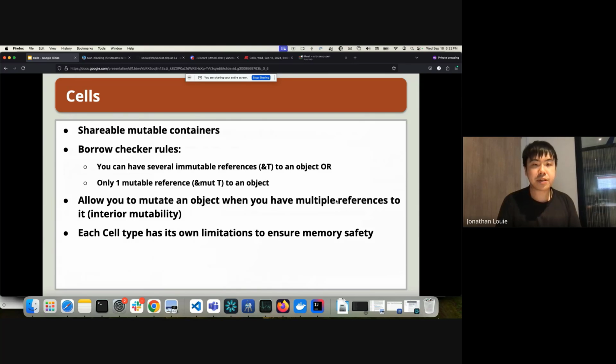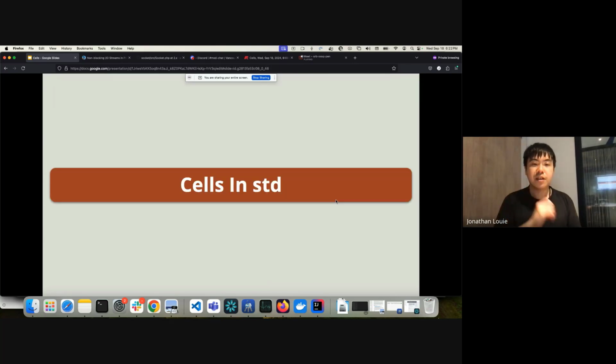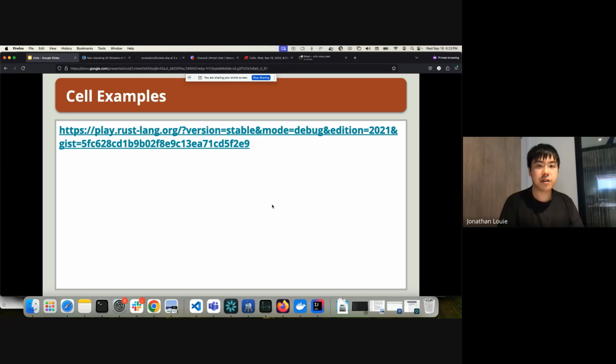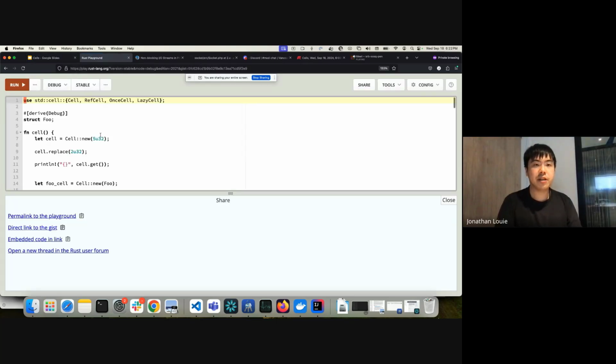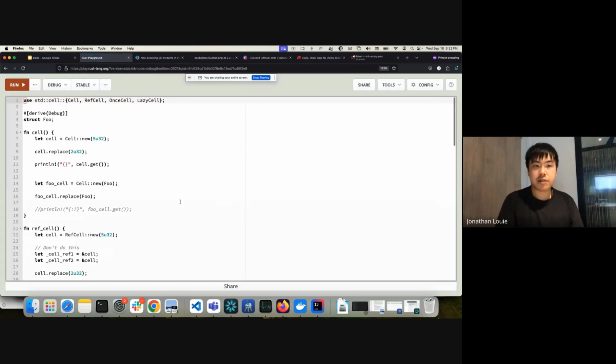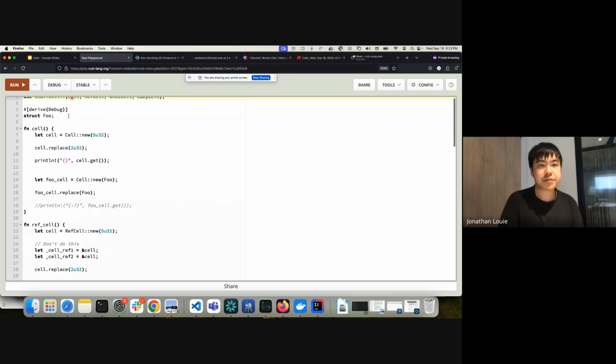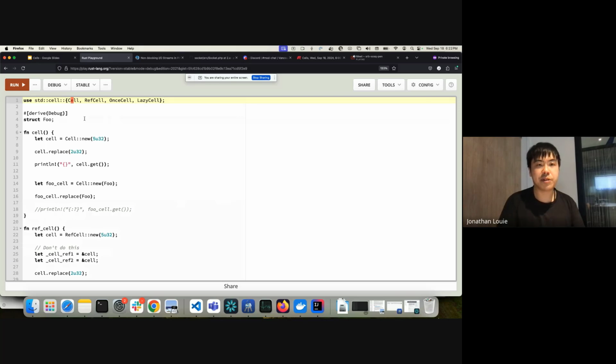Right. So next we're going to move on to the different types of cells in the standard library. I've got some more examples here. Let's close this. It's kind of in the way. At the top here, I'm showing the four main cell types that the standard library exposes. These are not the only cell types technically, but we'll get into that later.